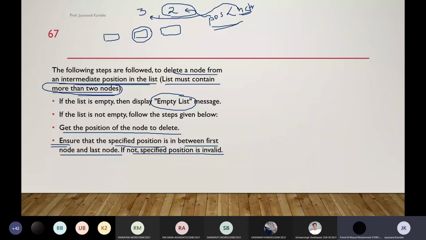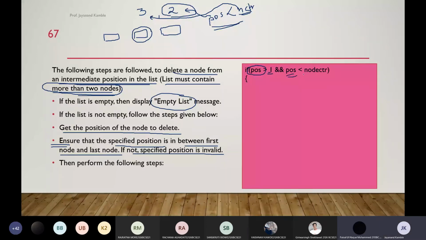If it is true, that means position is less than node counter, in that case only will we be able to delete a node in an intermediate position. Okay, so what steps are there? See here, POS should be greater than 1, and it should be less than the number of nodes, node counter. So this value is 3, so POS 2 is less than 3, yes, the condition is true, and position is greater than 1, so 2 is greater than 1, yes, both conditions are true. We will go inside the loop.